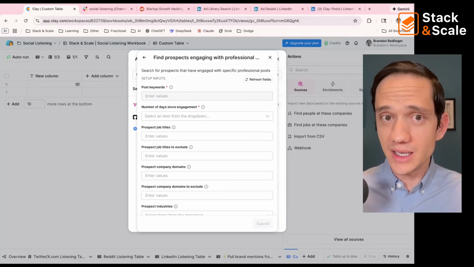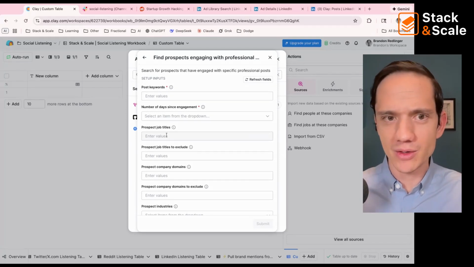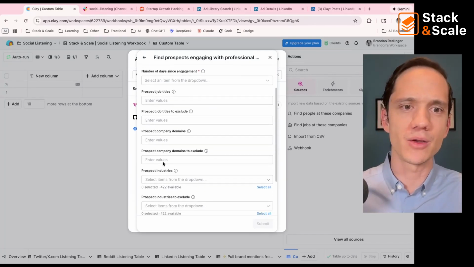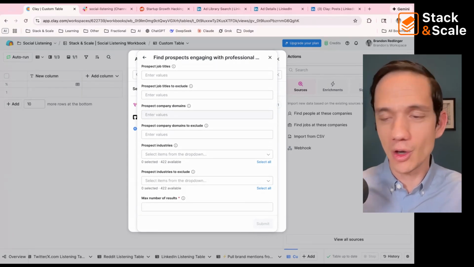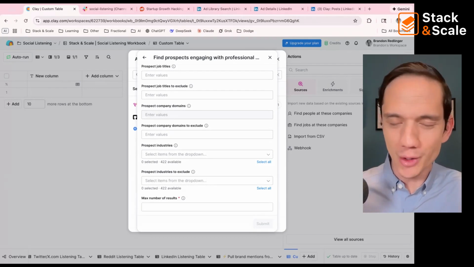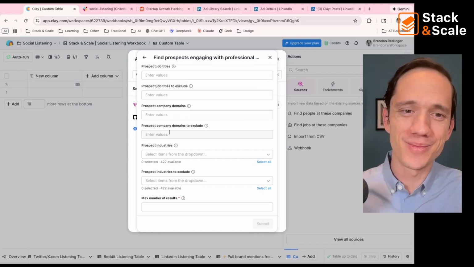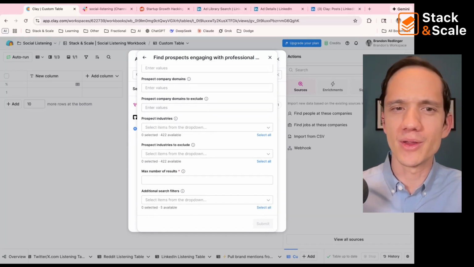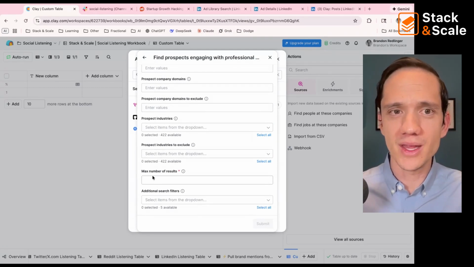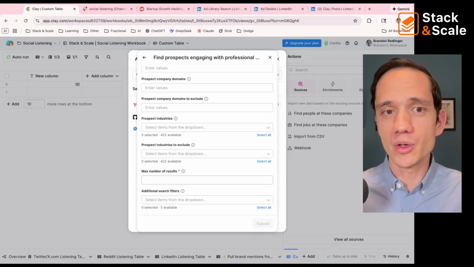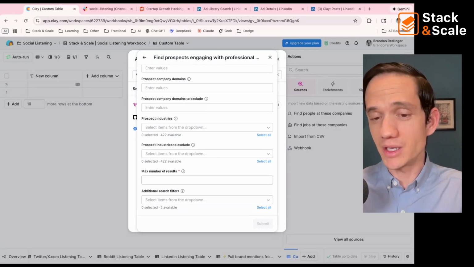keywords on LinkedIn posts. And then we can say, only give me the job titles that we care about, exclude certain job titles, exclude certain company domains. So for example, your company domain, of course, hopefully everyone at your company is posting about you. You don't need social listening on your own posts. And then you can do other things like industries, et cetera, max number of results. And then that will actually pull people into your table that commented on posts that mention your company.